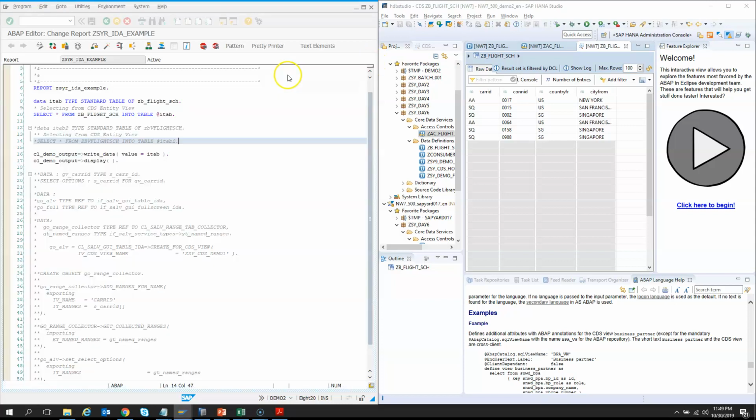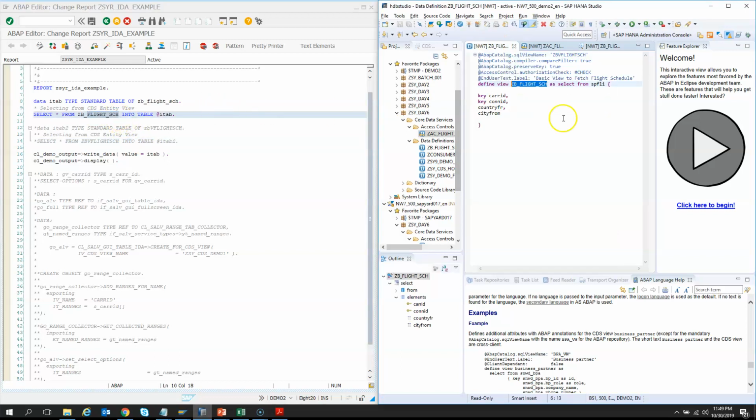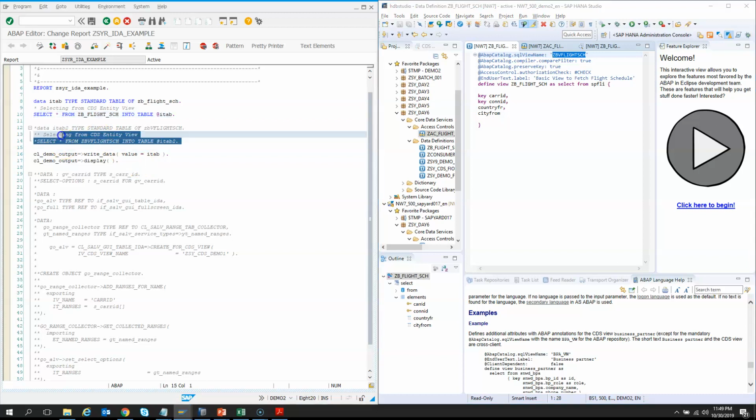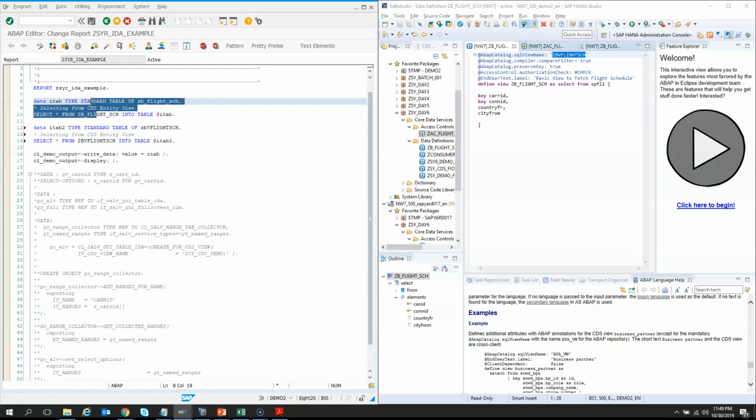Now say there is a developer who doesn't know the difference between the CDS entity view and the CDS SQL view. So this is the entity view and this is the SQL view. And then by mistake, he tries to pull the data from the CDS SQL view. So I'll comment out the select from the entity view. So this was the entity view, this is the SQL view. Okay, selecting data from the CDS SQL view, and then I want to show the data in iTab2.